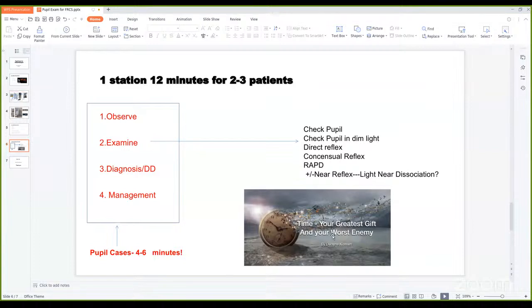So actually time is your greatest gift and your worst enemy. You need to know your time management. Because frankly speaking, if I give you one patient for 30 minutes, all of you can pass because you can know everything about the patient. But to test each candidate, the best thing is to limit the time. So you need to come up with all these diagnoses and everything in 4 minutes like this.